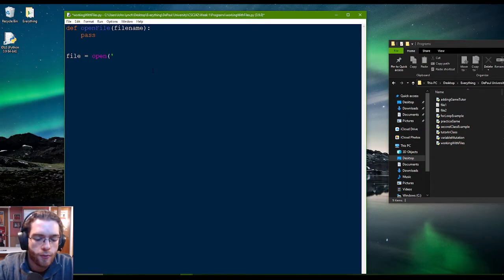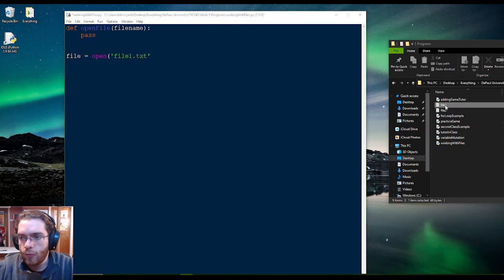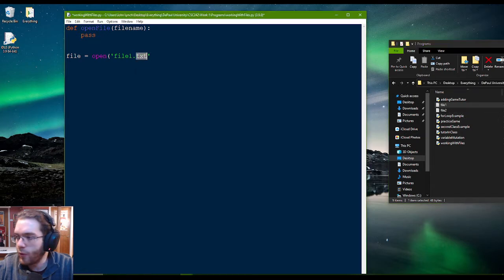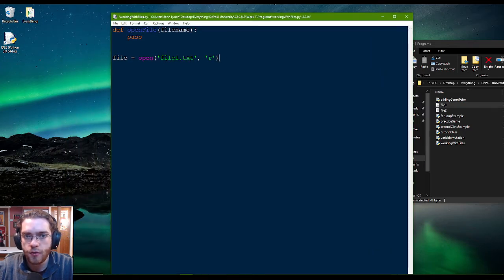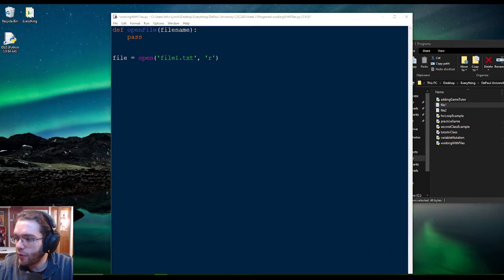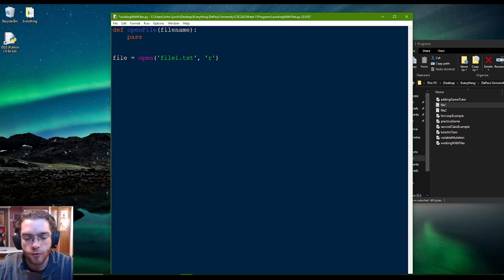And what I can do now is provide a string called file1.txt. And you'll notice that file1 doesn't have txt after it, but we do need to provide it, otherwise we won't be able to find it. And the second parameter that I'm going to provide is another string that is R. So essentially, I'm going to open file1.txt and I'm going to read it. That's what this section of code is saying.